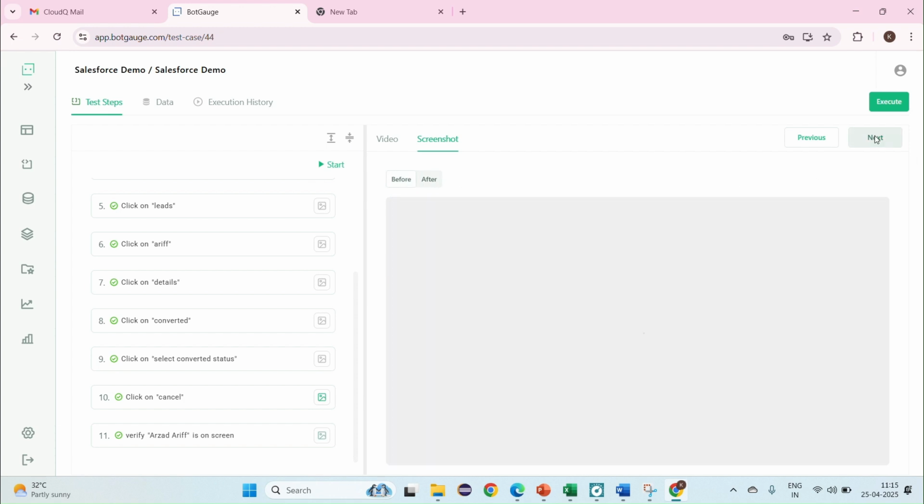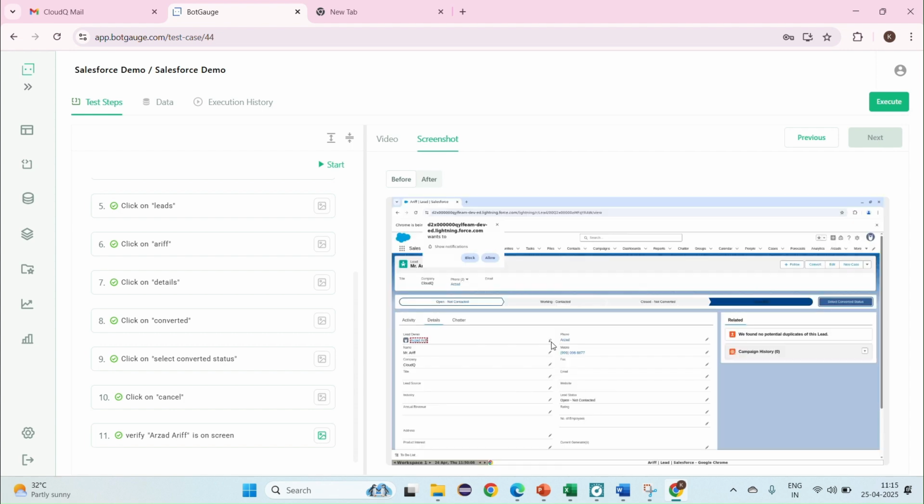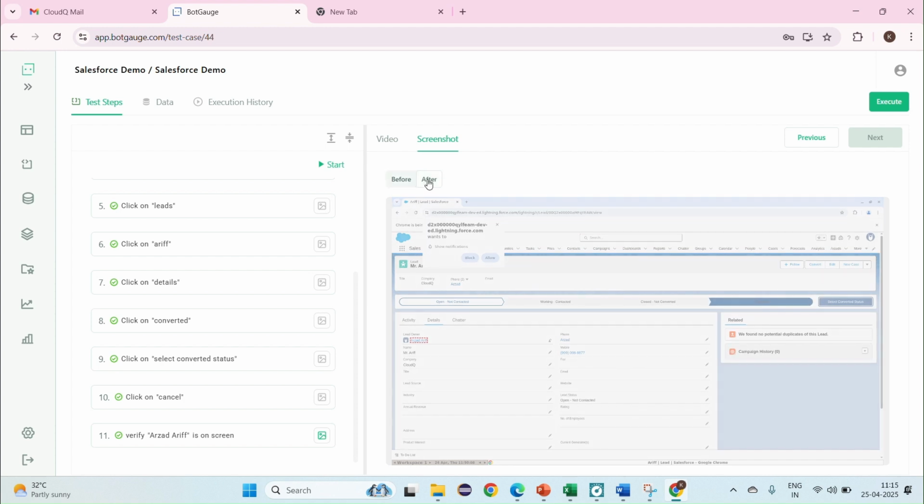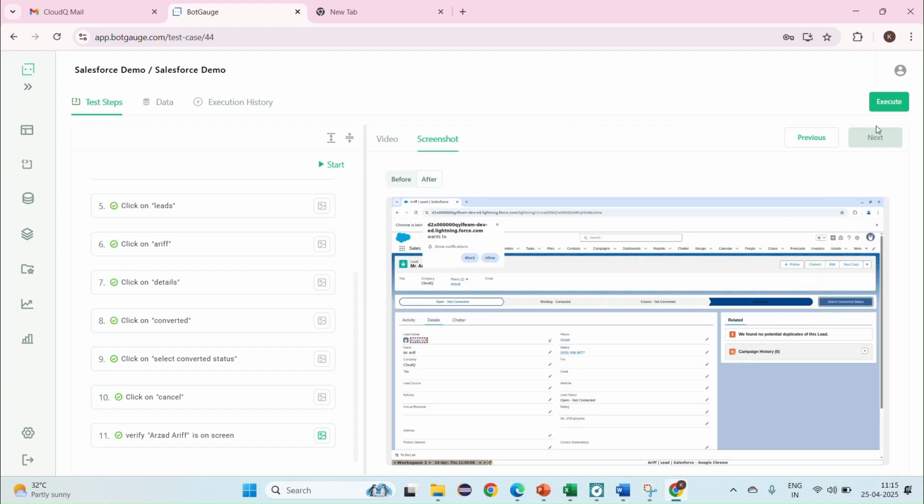So next is to click on cancel. After seeing the details, we have to click on the cancel button. So here it is the before and after image. Next, we have to verify whether Arif Azad Arif is on screen. So this will be the before image and this will be the after image. So yeah, that's about Bot Gauge.